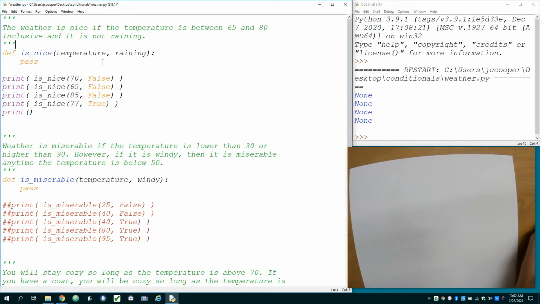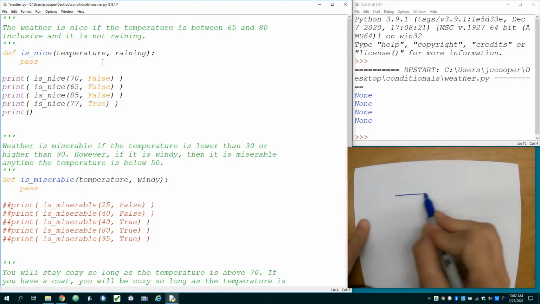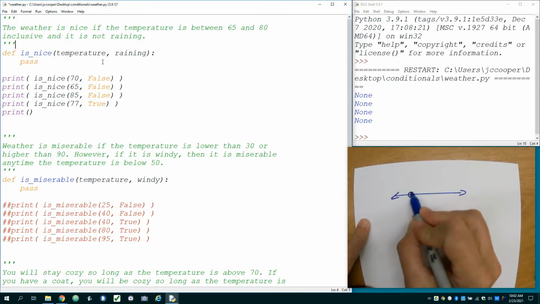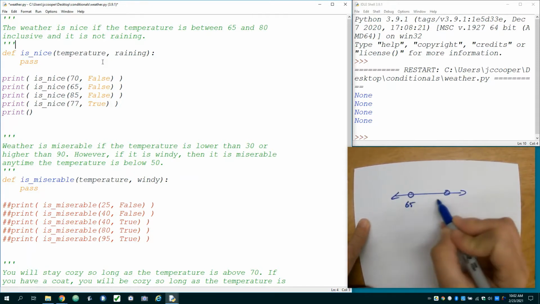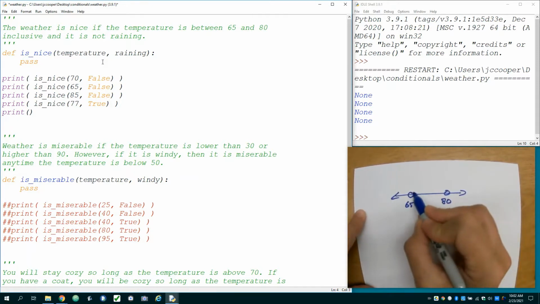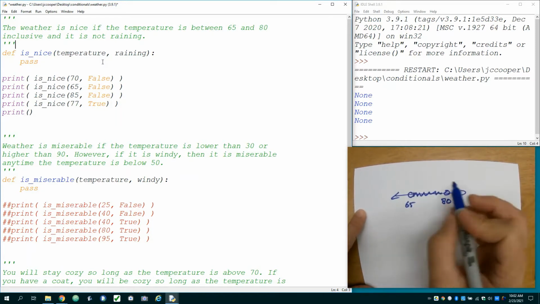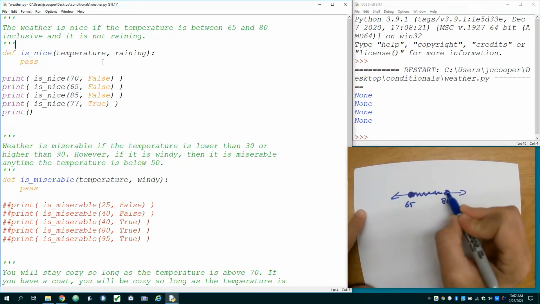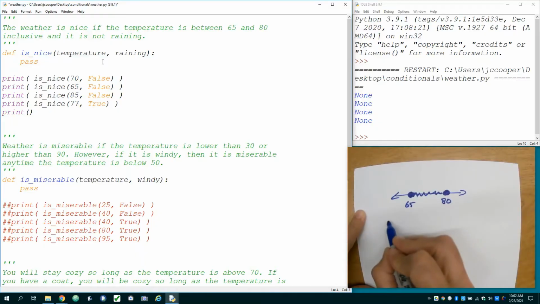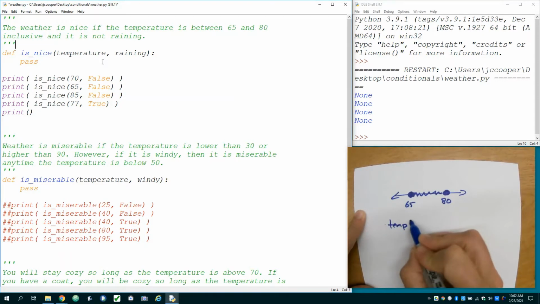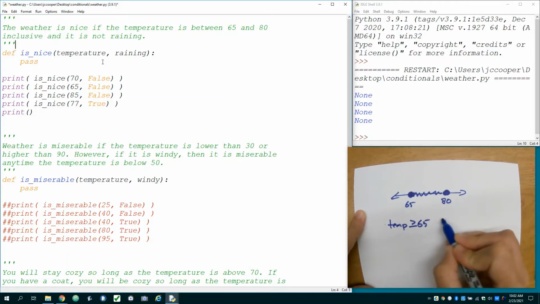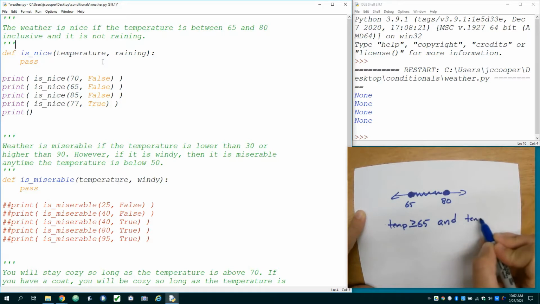If I were thinking of this on a number line, going back to your Algebra 1, we've got our 65 and our 80, and we're going to shade in between. I said inclusive, so that means we're going to color in the dots. The way I would write this algebraically is that the temperature is greater than or equal to 65, and the temperature is less than or equal to 80, okay?